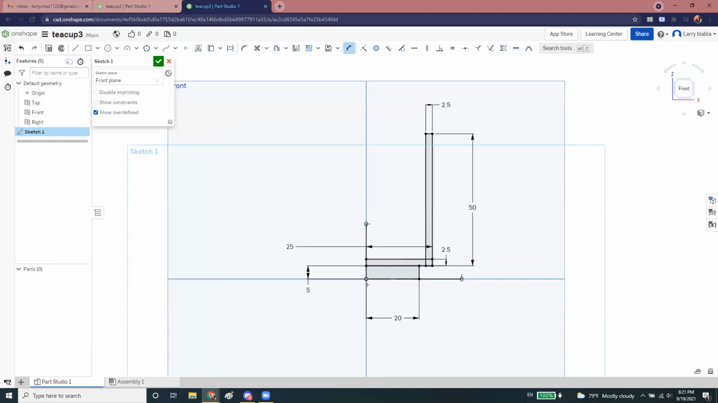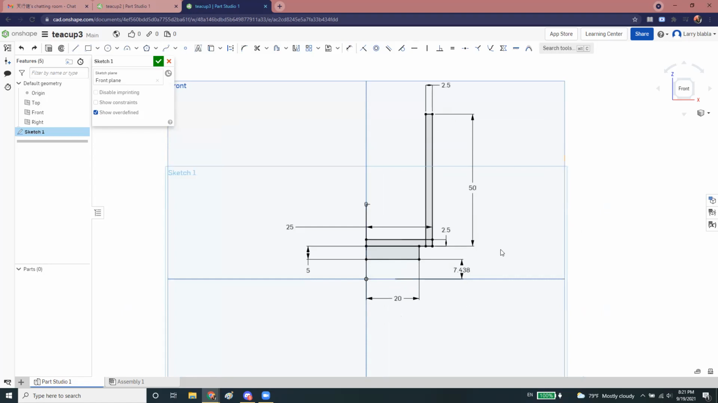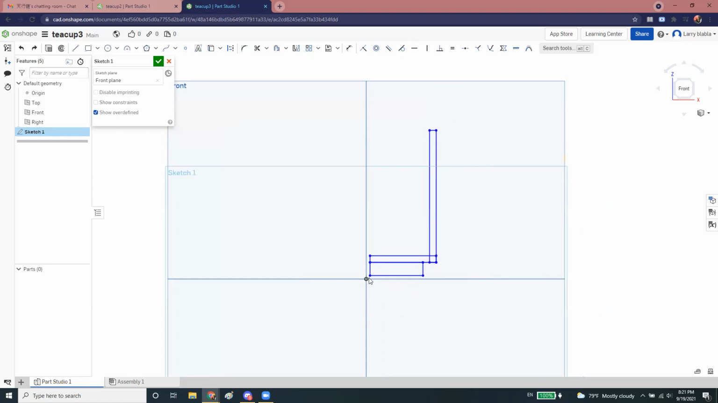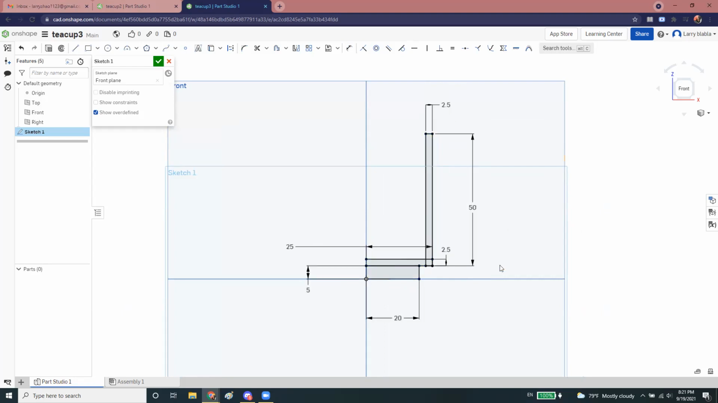So now it's on the origin. Does everyone have that? Yeah, another way to do it is just drag it to the origin. So you can also do it by simply dragging your thing there, like this. Easy.